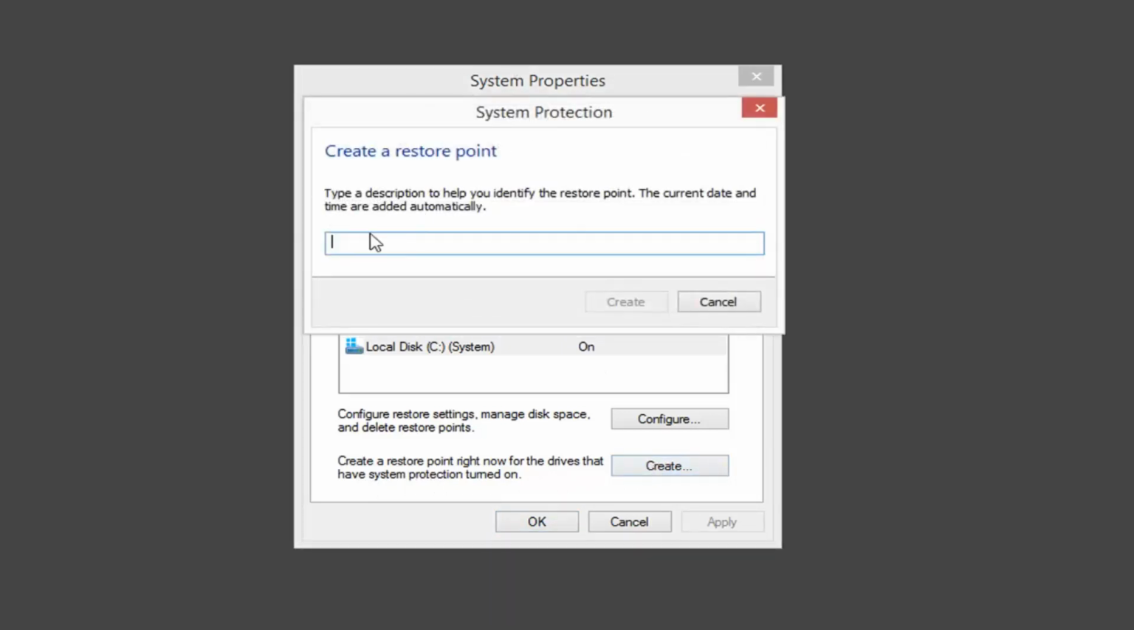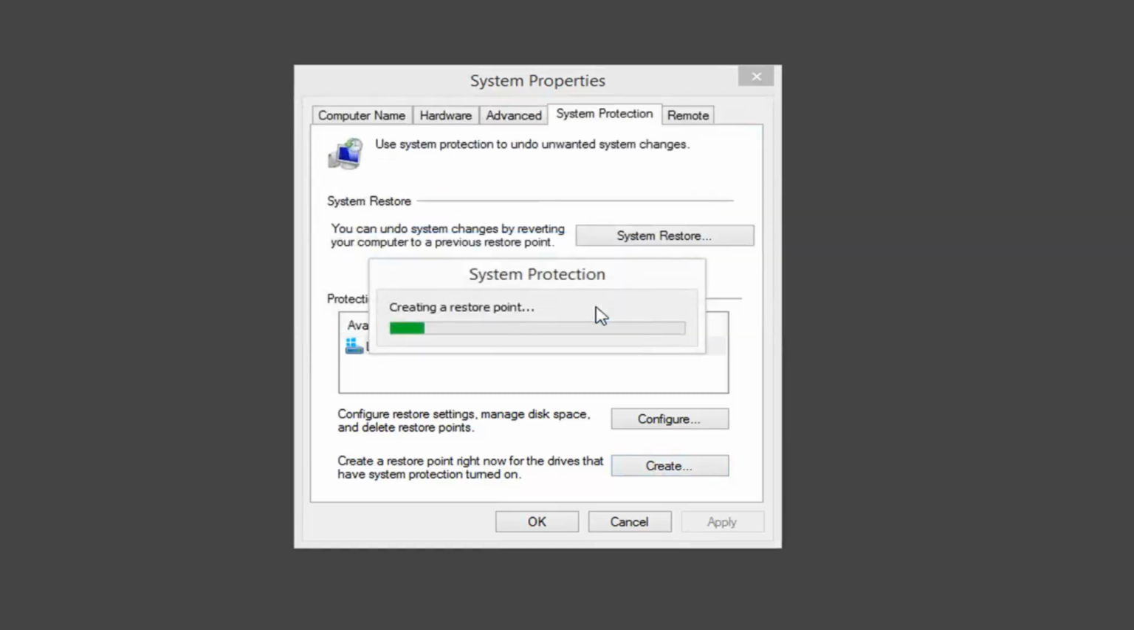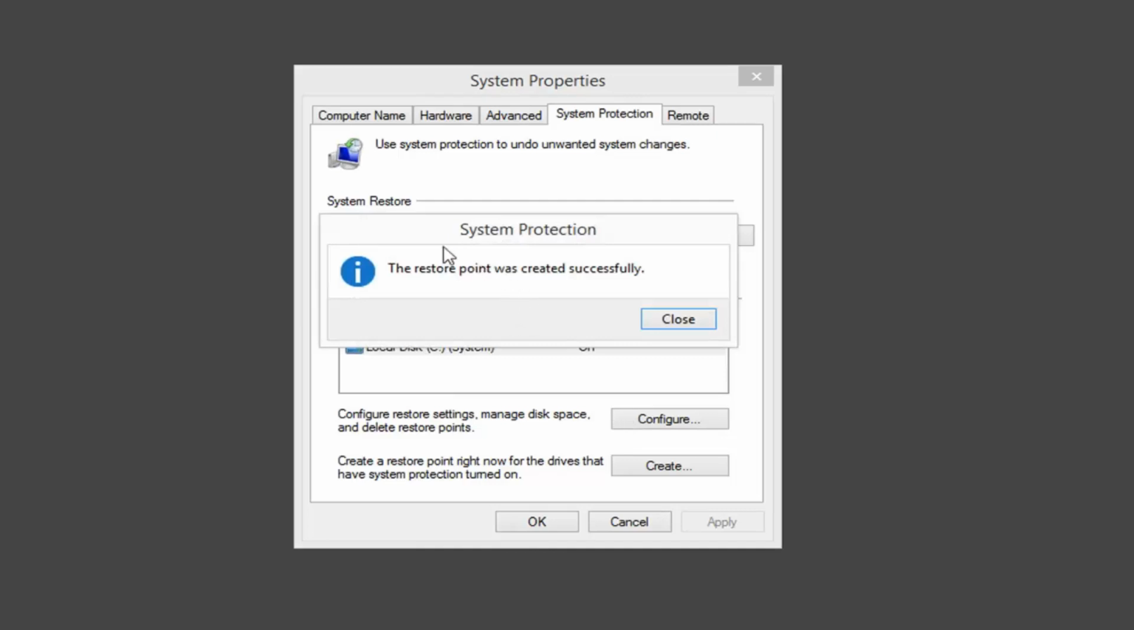This will give you the ability to create a description here. So let's say we're going to just name it the date in which we're making this video, and then I'm going to left click on create. We'll take a moment to create that restore point, so just be patient on that. And then the second part of this video is once we've created it, I'm going to show you guys how to actually restore back your computer using the restore functionality.